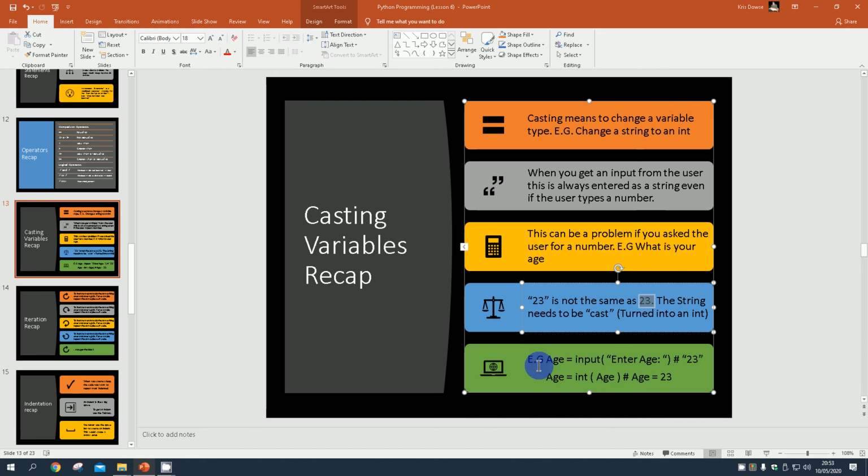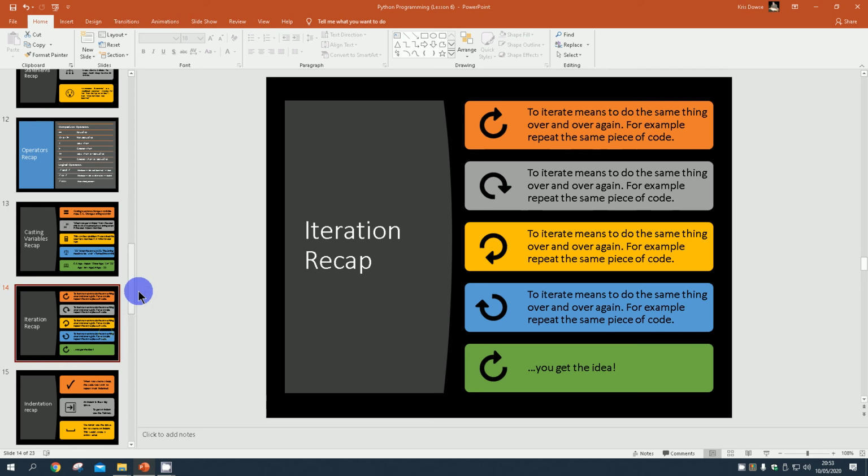So what we would do, for example, is we'd say age equals input enter age, and if I entered 23, it would be stored currently as 23 in quotes. But if I then said age, which is my variable name, is equal to the integer value of whatever's stored in age, which is currently the string 23, well, that would convert that into the integer number 23 and store it back in age. So now age is worth integer 23, not string 23. And that's what casting means, and that's really, really important to us.